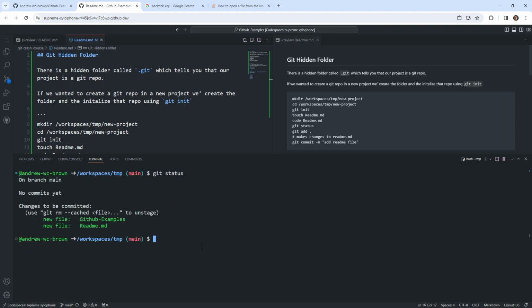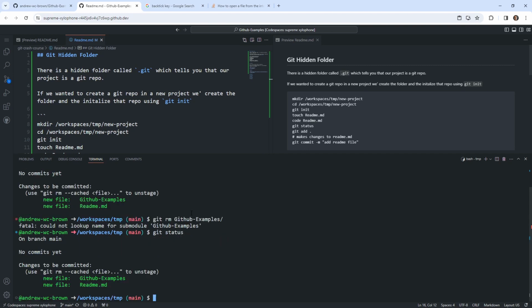We'll type in git status. And notice now these are changes to be committed. So the idea is that these are going to be the things that get pushed. Let's say we didn't want to add in GitHub examples. We definitely don't want to do that. So I'm going to say git remove GitHub examples, git status. Didn't really work. That's okay.